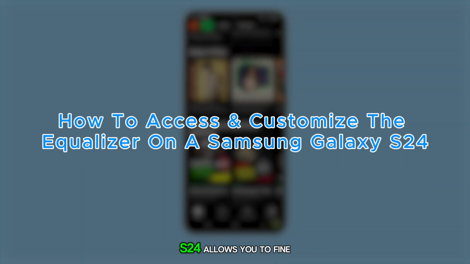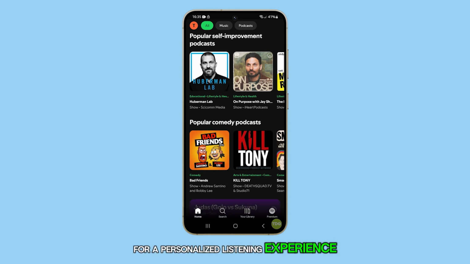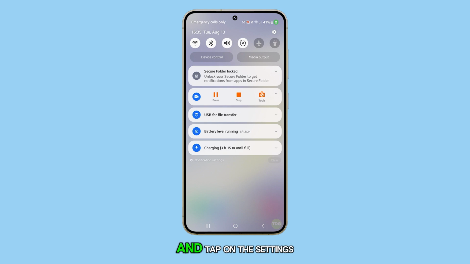Accessing and customizing the equalizer on the Galaxy S24 allows you to fine-tune the audio settings for a personalized listening experience based on your sound preferences. To begin, tap the Home button to return to the home screen. From the home screen, swipe down from the top and tap on the settings icon.